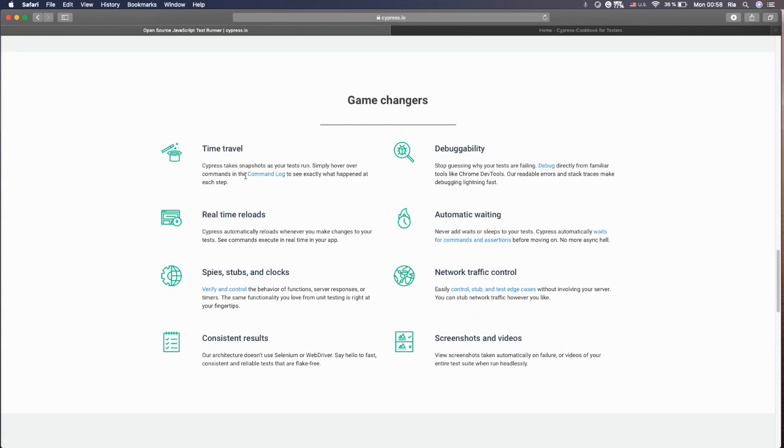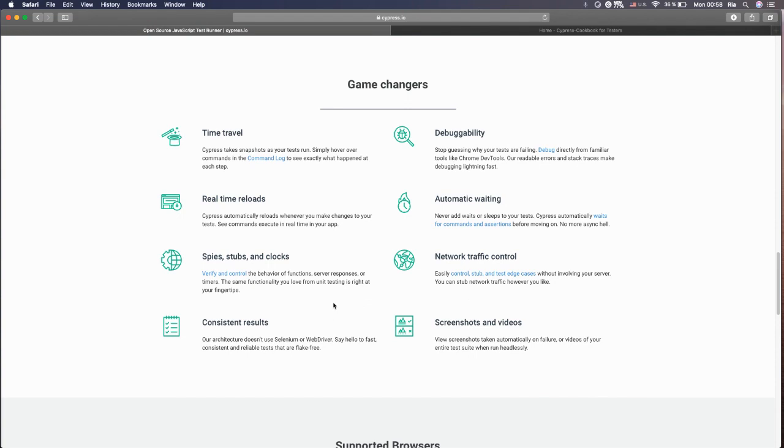As I mentioned before, time travel is one of the features, along with debuggability, real-time reloads, and automatic waiting, and the next feature is spies, stubs, and clocks. Using Cypress, we can do mocking using the stubs, and we can do integration testing with API integration and DB integration, and verify and control the behavior of functions, server responses, or timers. The same functionality you love from unit testing is right at our fingertips. As I mentioned before, we can cover unit testing as well.